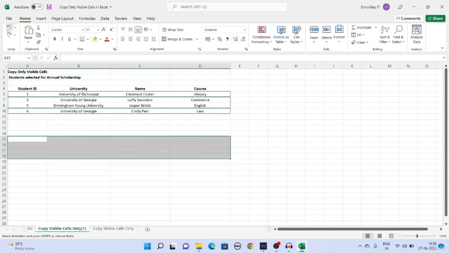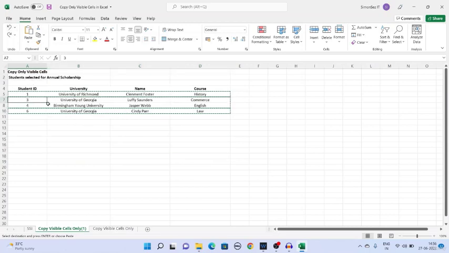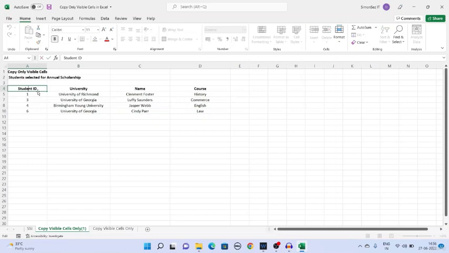This is another easy way to copy visible cells in Excel. This method will be most useful if you have to deal with more filters and values. You can easily toggle this option to copy visible cells whenever you want.